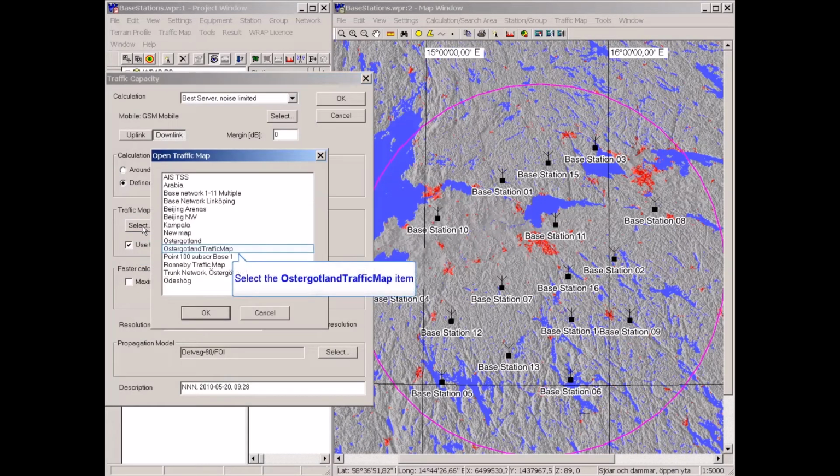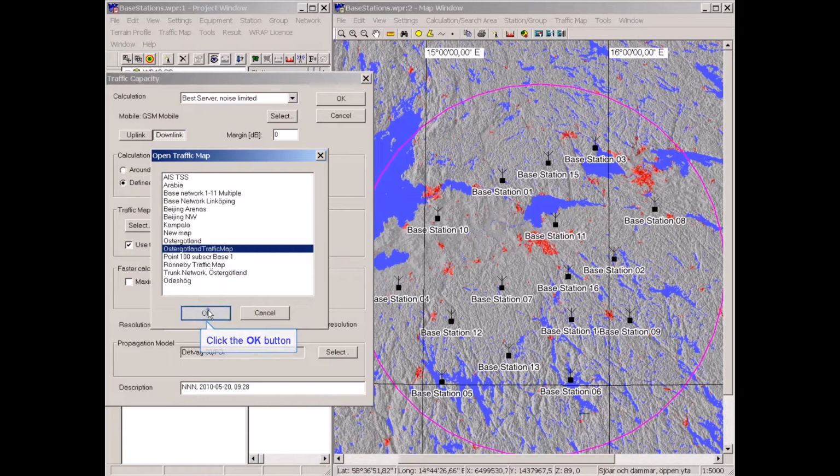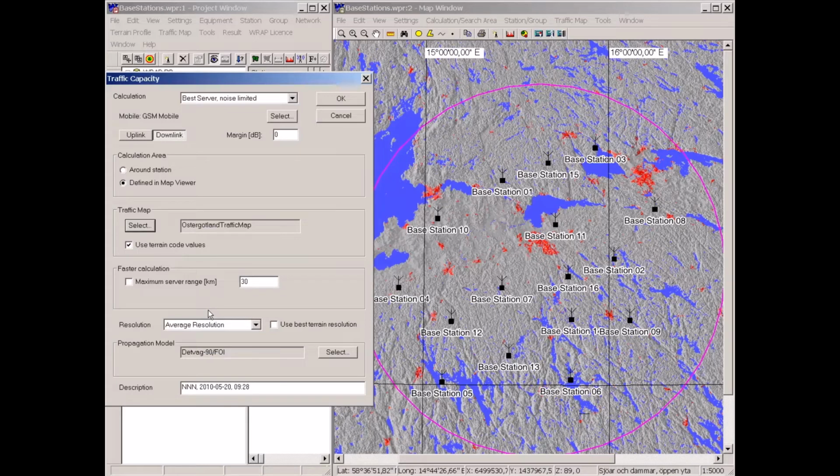We select a traffic map. Here it is possible to use terrain code values. We have no definitions of subscriber density for the terrain codes in this setup, so I unclick that. Faster calculation with a maximum server range, yeah, that's reasonable to use. Otherwise, the calculation takes a little longer because the software anticipates a potential of having very, very long server ranges, which of course may not be reasonable.